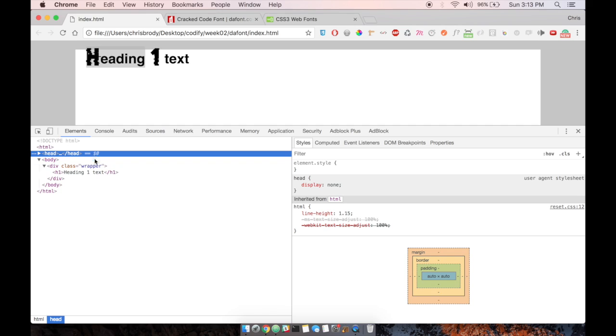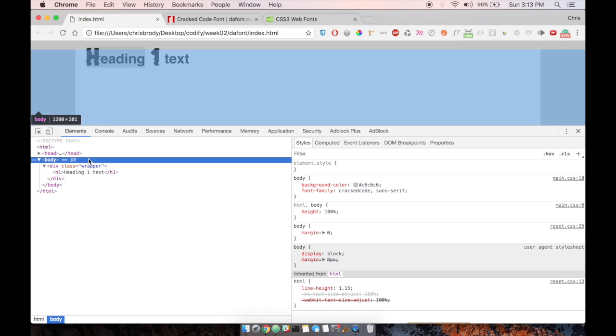So mess around with Google Fonts and Dafont for a little bit. Make sure you understand how it works.